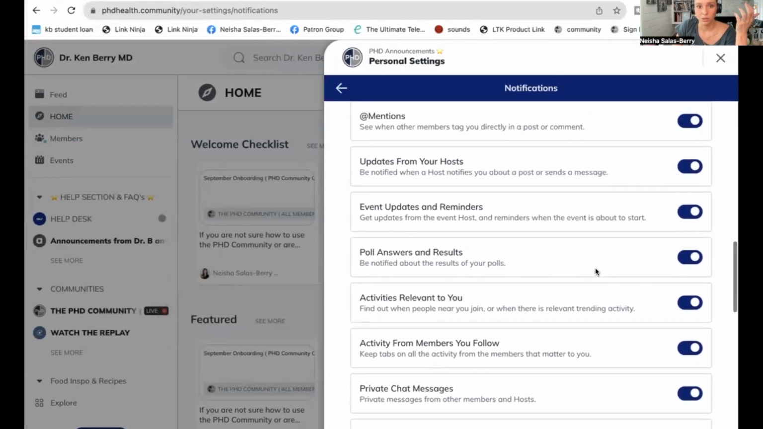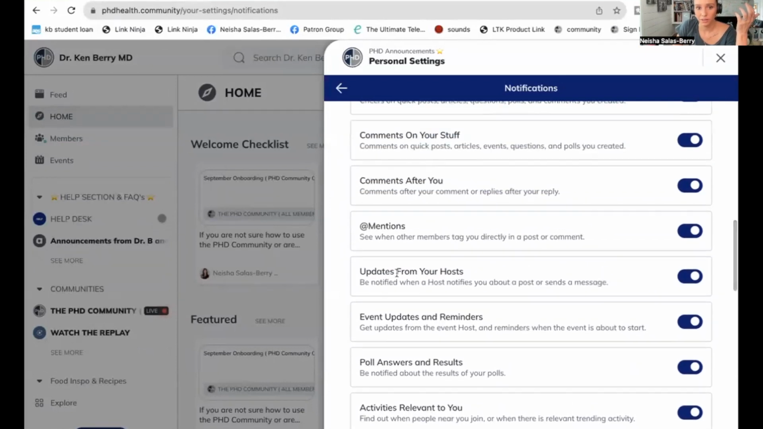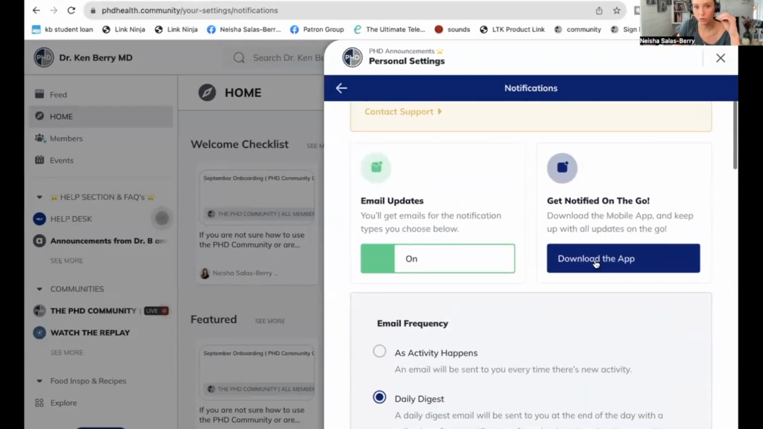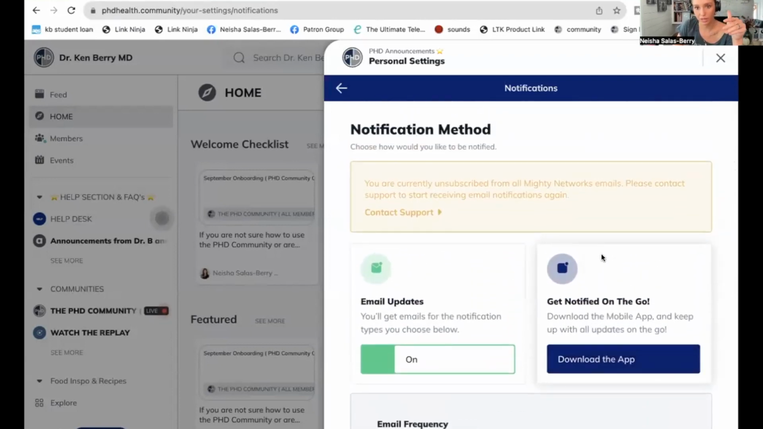And then you can also turn on this one. This needs to be turned on too. Update from your host. That's the coaches and Dr. Barry. Make sure that that is turned on. You can turn anything off or on. That's all within your control. We do not control how you get notifications.